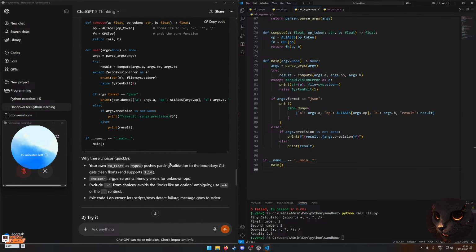We're still not getting a good explanation on everything here. Why these choices, quickly? Using type float pushes parsing validation onto argparse. You get a clean float and it supports 3.14. Choices: argparse prints friendly errors for unknown operations. Excluding minus from choices avoids a looks-like-an-option ambiguity. Use sub or the sentinel. Exit code 1 on errors lets scripts and tests detect failure. Messages go to stderr. What is stderr?